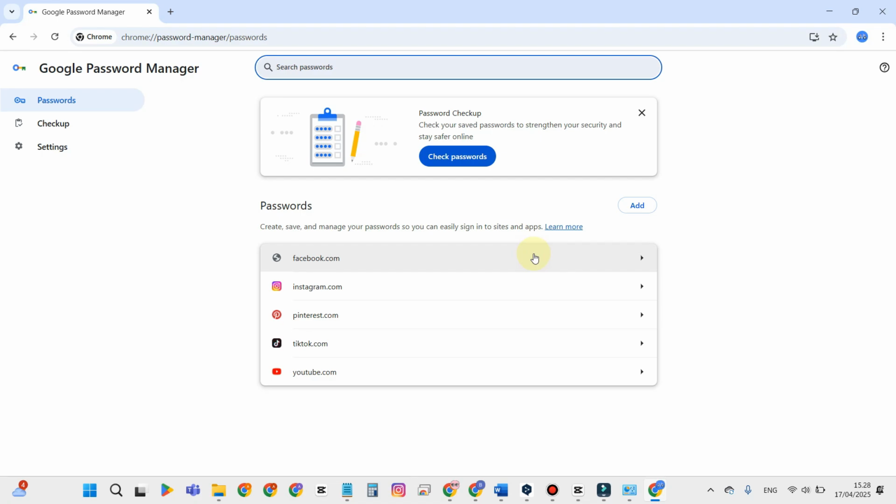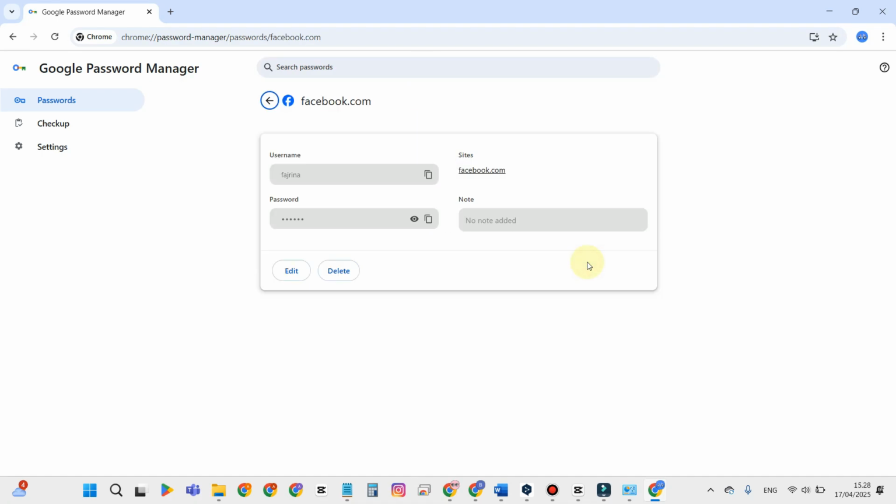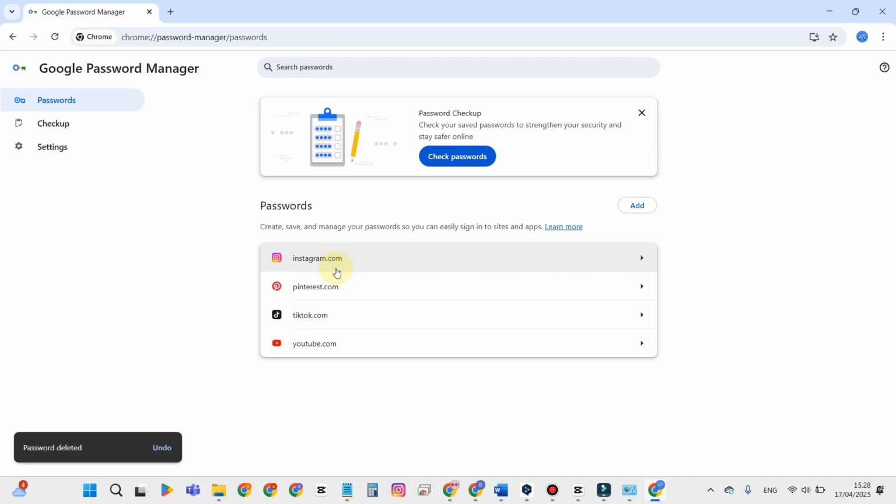Scroll through the list, or use the search bar to quickly find the website whose password you want to delete. Once you've found the entry, click on the websites or apps, then click Delete. Chrome will instantly delete that saved password from your browser, and that's it.